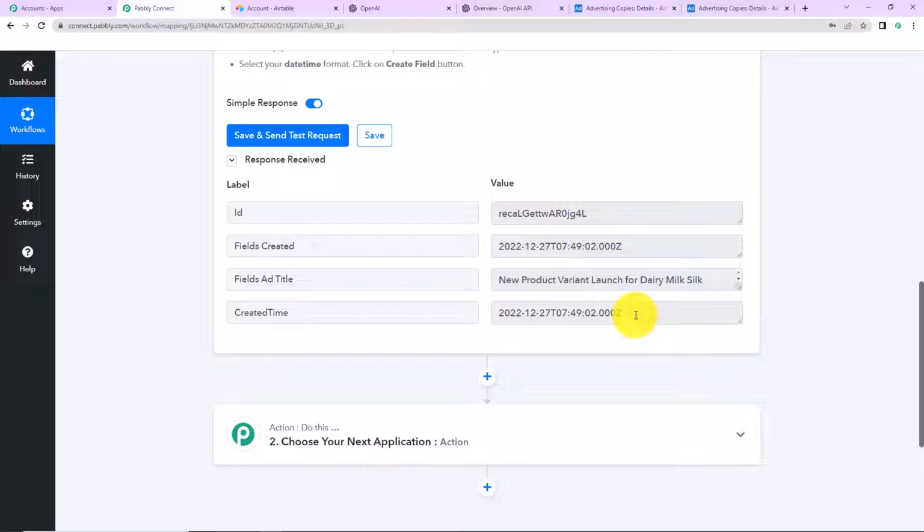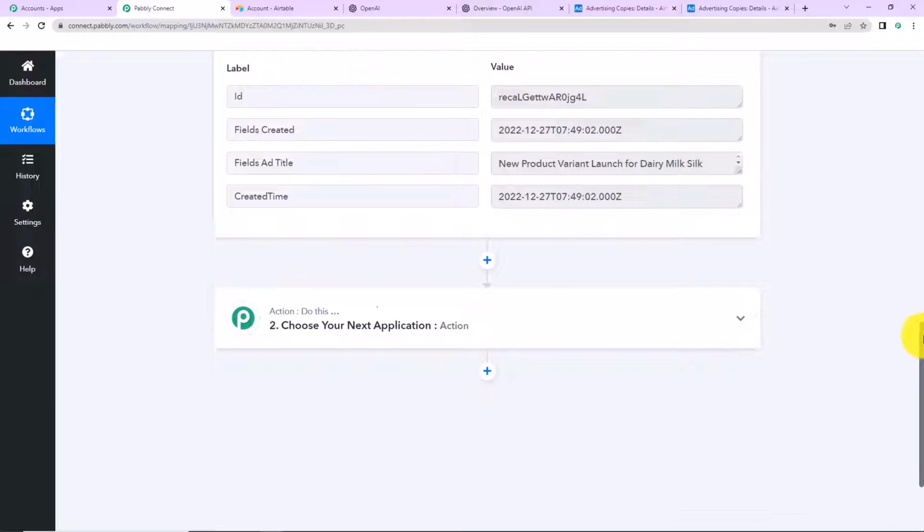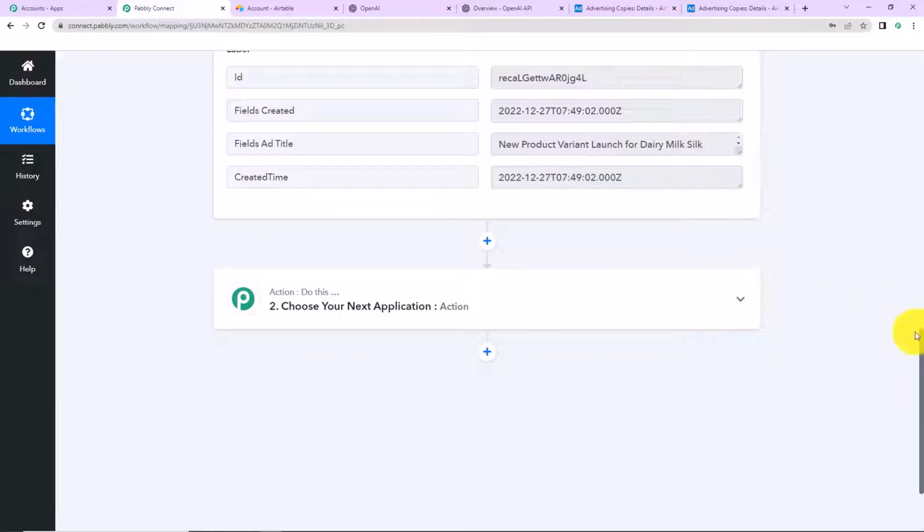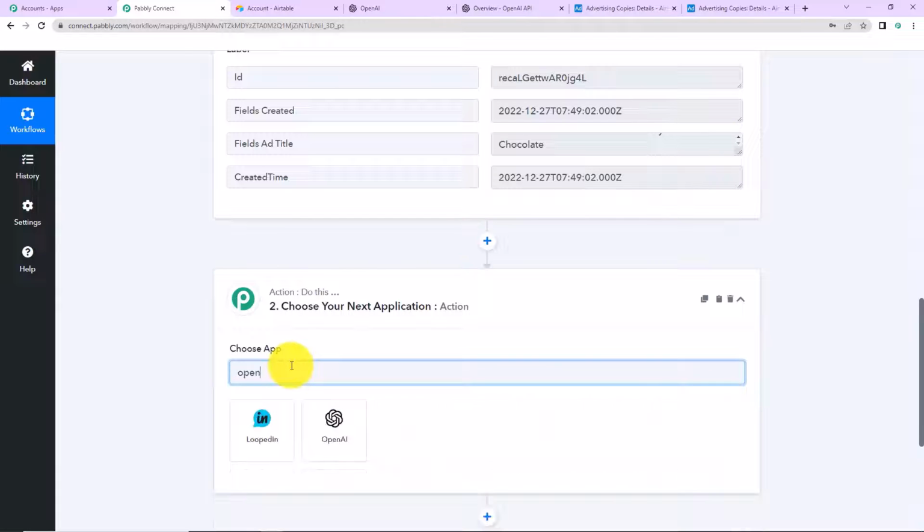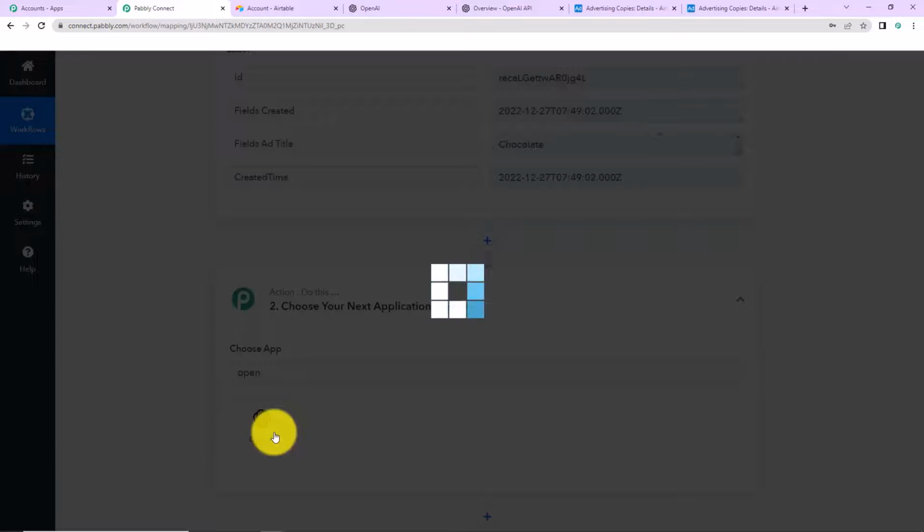So once we have received this, now what do I want? With the help of OpenAI, which is an artificial intelligence research and deployment company that helps you in creating human-like content, I'm going to generate a headline for this particular add title. So I'm going to click on this. Then I'm going to write OpenAI. The action event would be generate content.